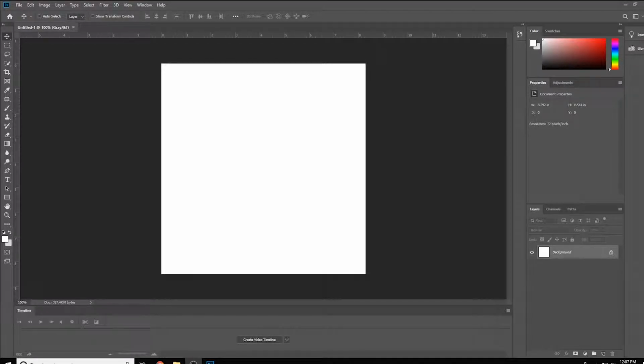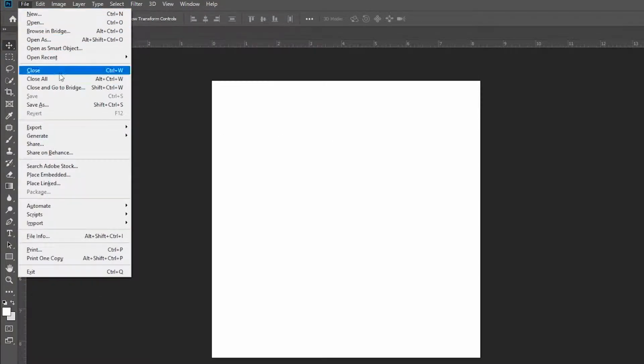Today I'm going to show you how to make a cinemagraph using Photoshop. So let's jump right into it. If you haven't already opened up Photoshop, open up Photoshop and let's import our clip by going to File, Import, Video Frames to Layers.